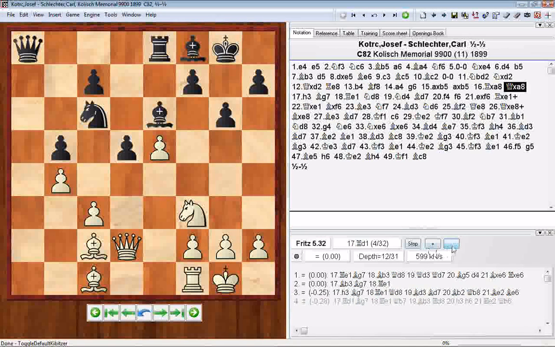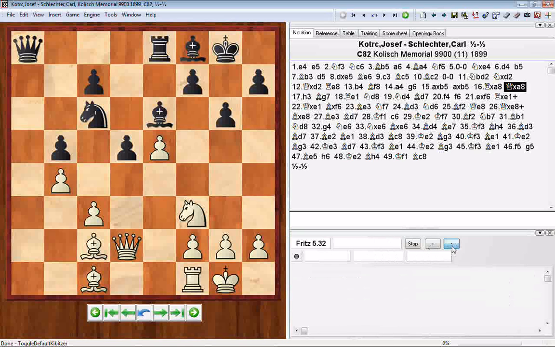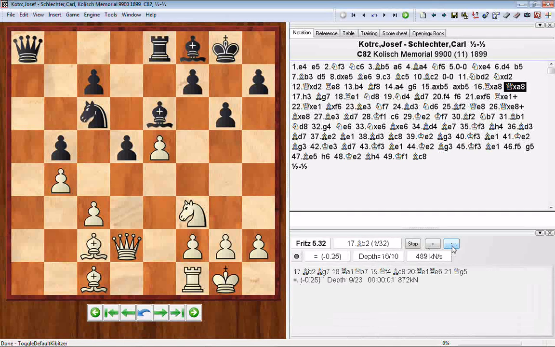But I want to show you something else. It's a pretty cool little feature. And I may have to actually stop the engine and restart it to make it work. But to activate it, you need to have one line of play showing. You can't get there with multiple lines of play showing in the window. So we click the minus button.